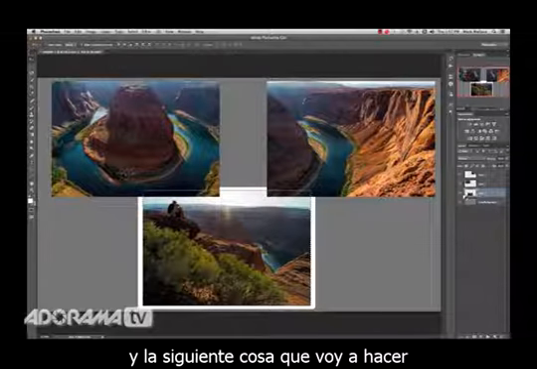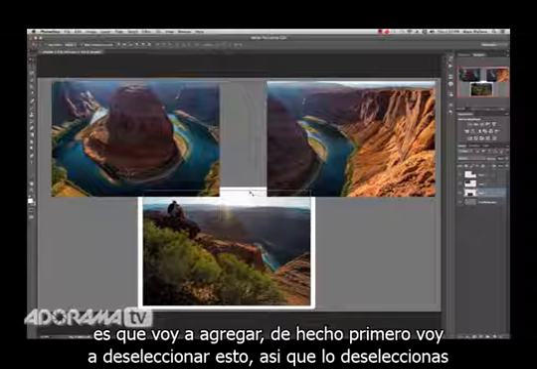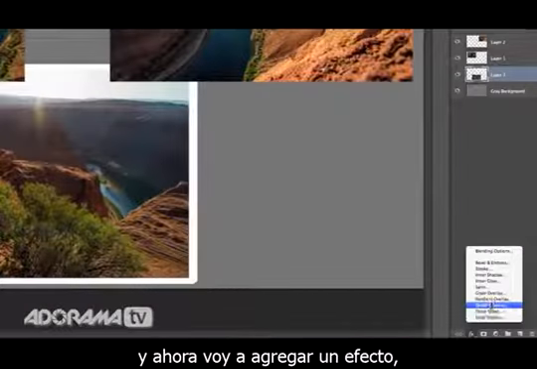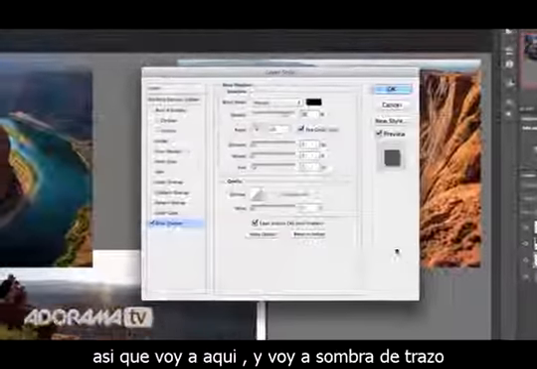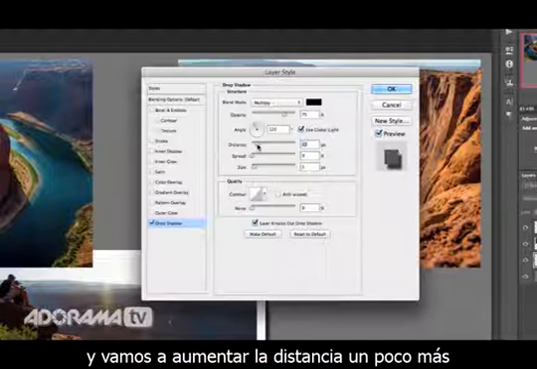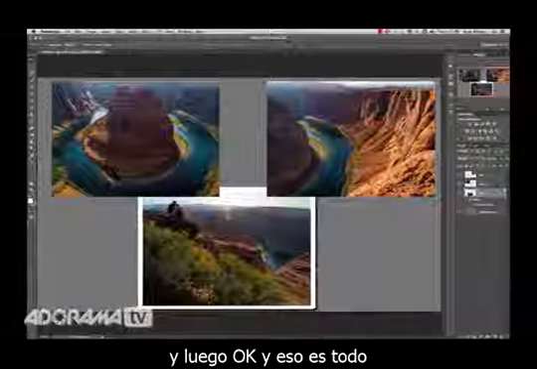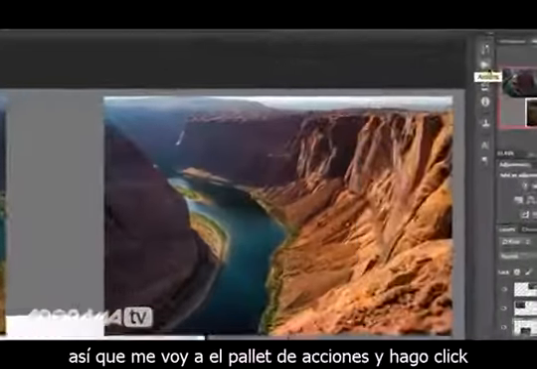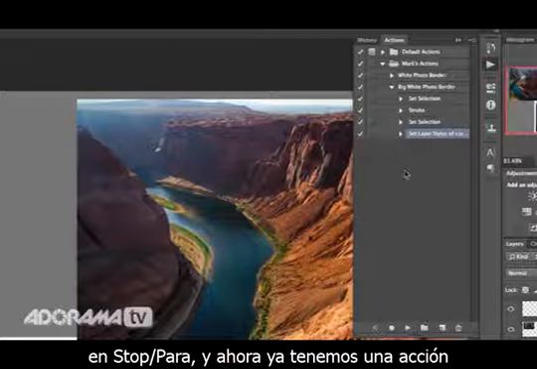And then the next thing I will do is I'm going to go and I'm going to add, actually I need to deselect this. So I'll deselect that. And then I'm going to add an effect. I'm going to add a drop shadow. So I'll go in here. I'll add this drop shadow. And we'll make the distance a little bit more because this is a big version of what we just did. And I'll say OK. And that's it. So then I'm going to go into my actions palette and I'm going to hit stop. And now we have an action.